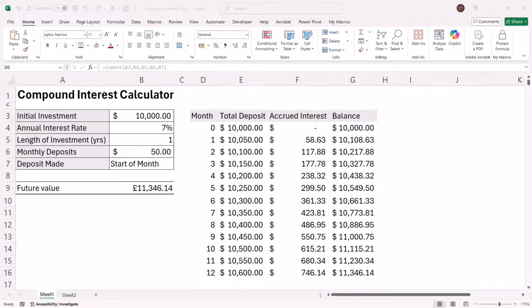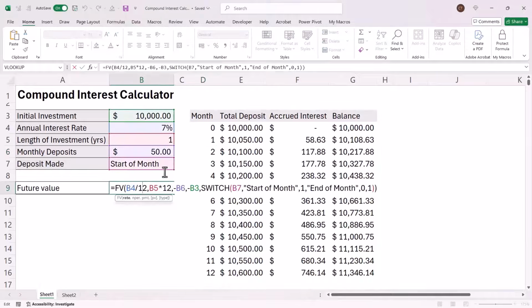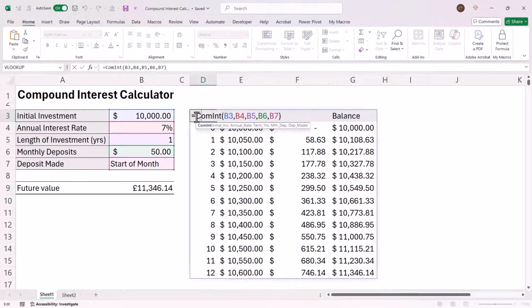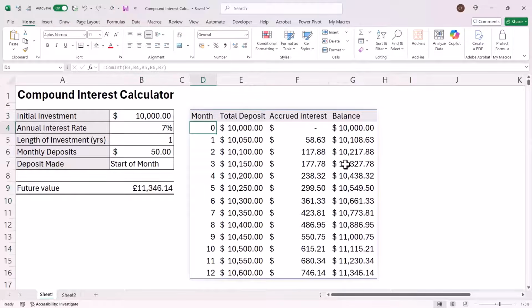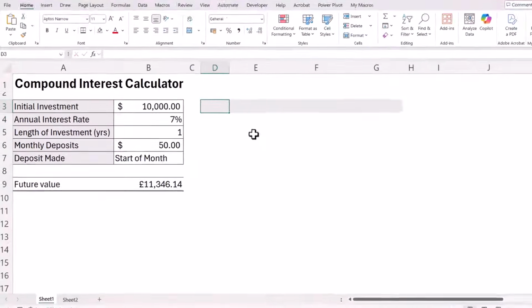Okay, we're in Microsoft Excel and we want to create a compound interest calculator. So I'm going to show you how to use the inbuilt future value function, but also how to use and create this custom function, which will create this table for you. It basically shows you the balance at the end of each month. Just quickly show you how to use it.